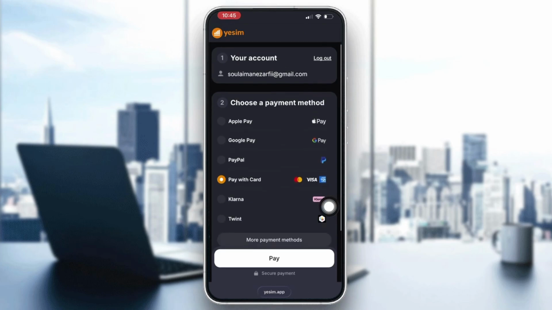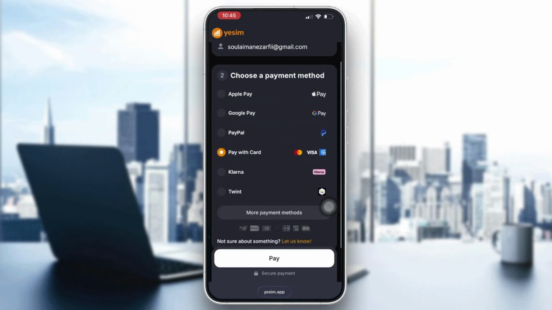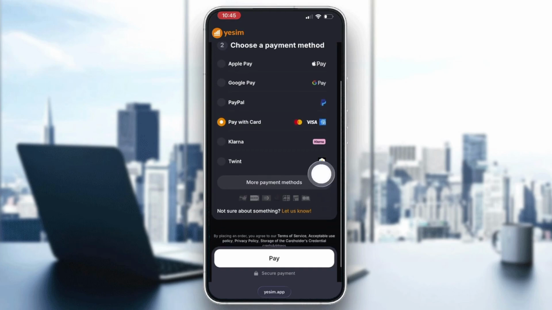And now guys, you will need to choose a payment method. Of course, the credit or debit card, the Apple Pay, the Google Pay, the PayPal, Klarna, Twint, and we have multiple more payment methods. So just go then with pay and follow the prompt.